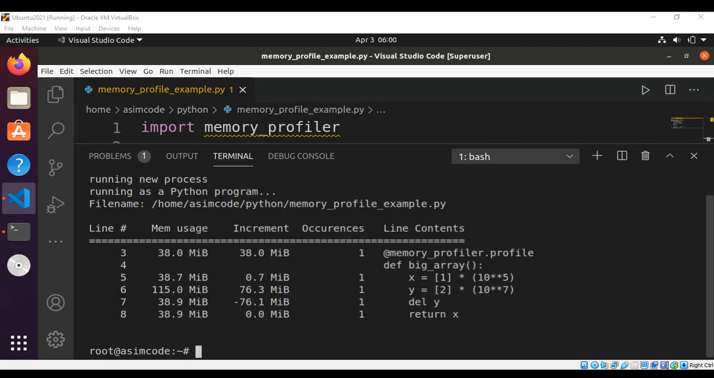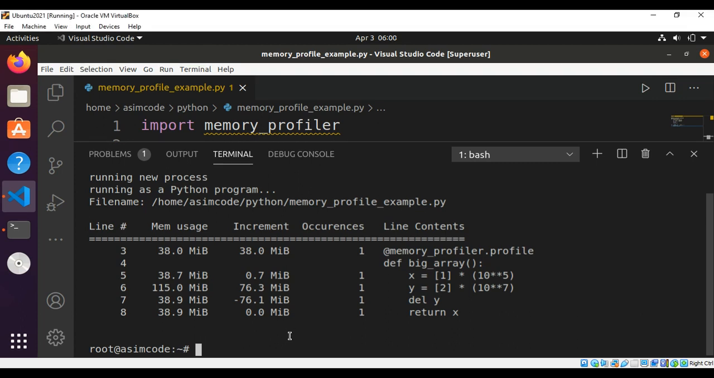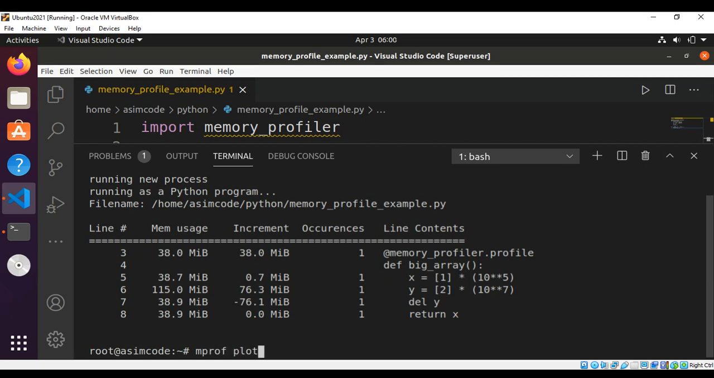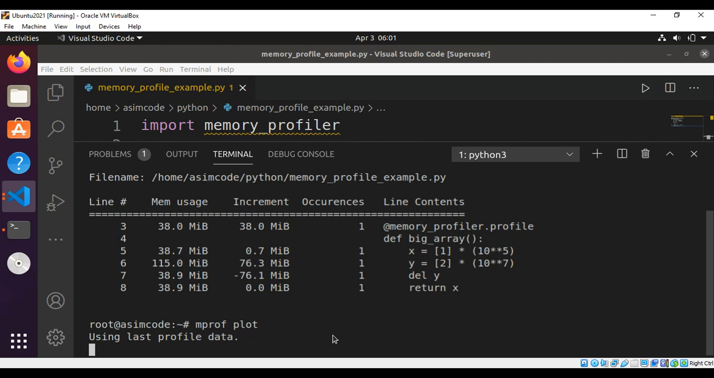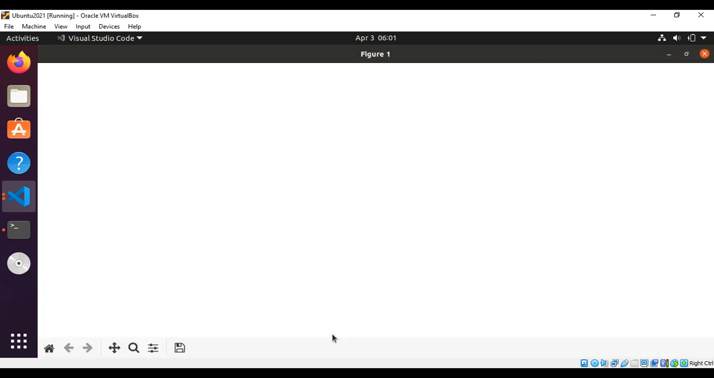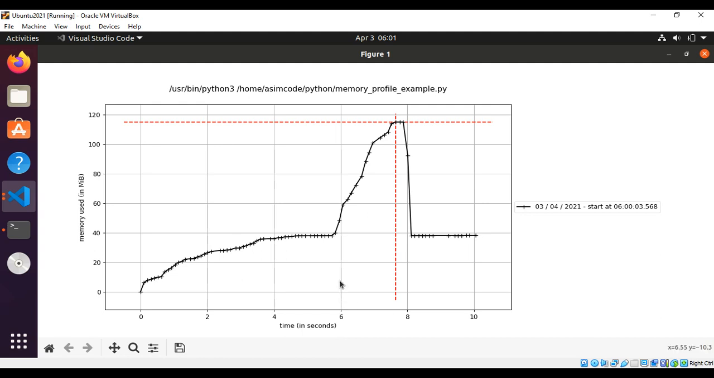mprof can also create a graph that shows us how our application consumes memory over time. To print the graph, we need to type this command, mprof plot, and hit enter. And here is the plot it created for us. So this is a very nice module for memory profiling.